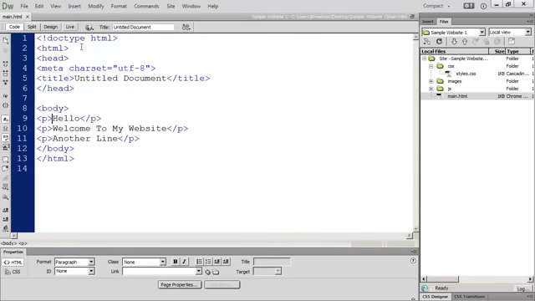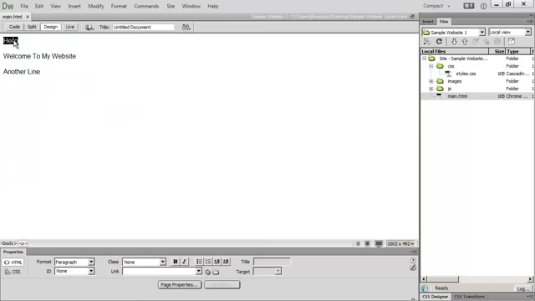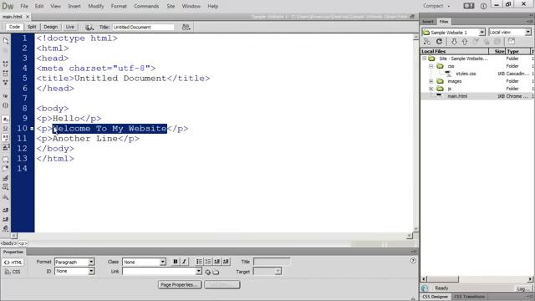Now, when we actually start creating our HTML, we're going to delete all this and start over from scratch. But before we do that, I want to point out to you a couple of different items here. First of all, you can see the word hello here. And that's actual content that appears on our page. We also see welcome to my website, that phrase we typed in earlier. And again, you can see that in code view.